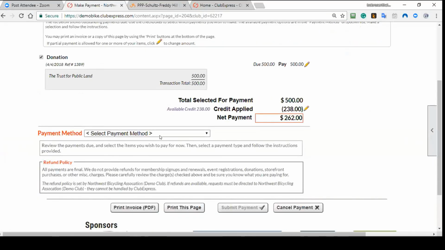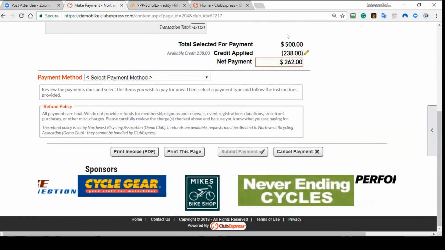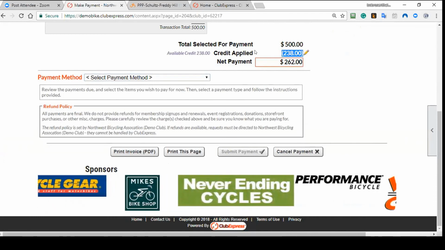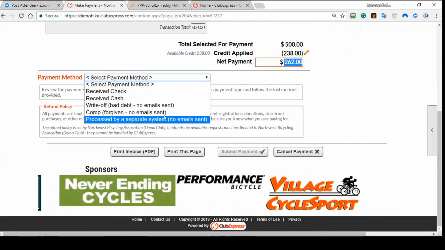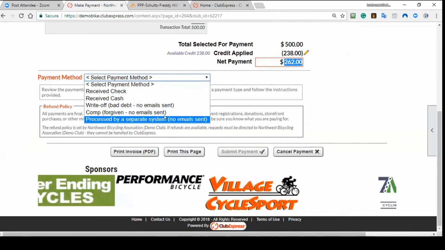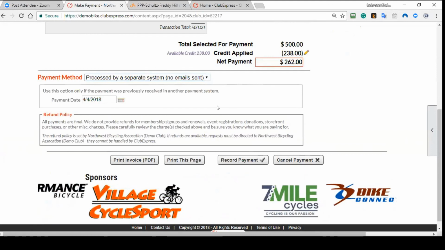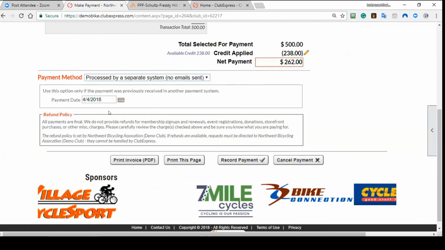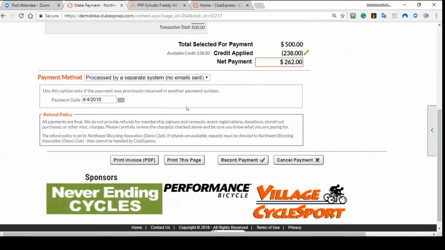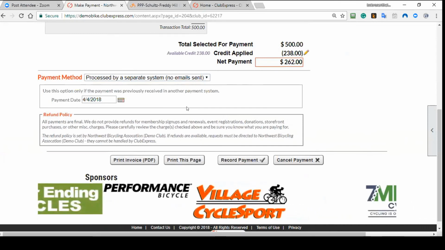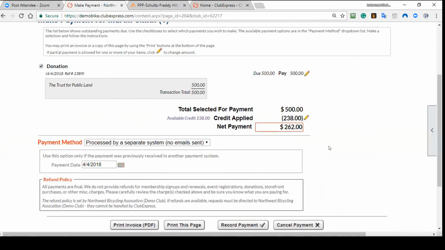One of the options here on payment methods is processed by a separate system. Notice, actually, this is an interesting one because this person had a credit balance, and it automatically applied that. So on this $500 charge, they're only owed $262. If you take something by Stripe, we do not at this point allow swiping directly into the application. You would put processed by a separate system, and when you record the payment, a box opens up to put the transaction number. We are working on integration so that you could use some kind of plug-in to swipe cards. I do not know when that's going to be available, so I don't want to promise any particular time frame, but I know it is on our enhancement list for the future.